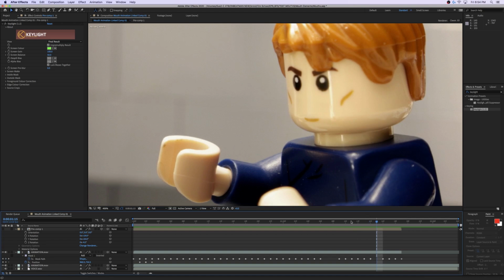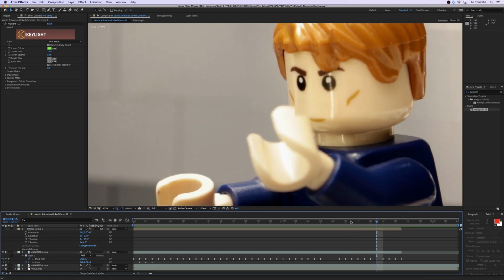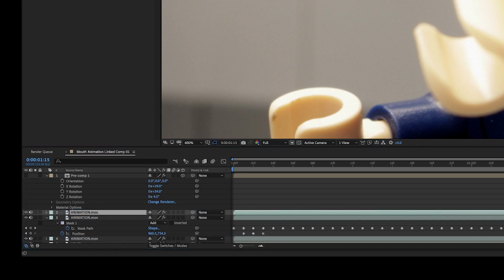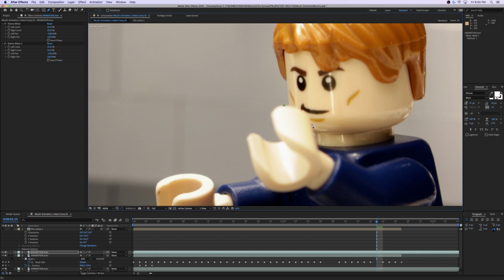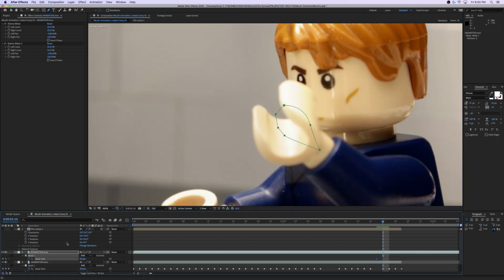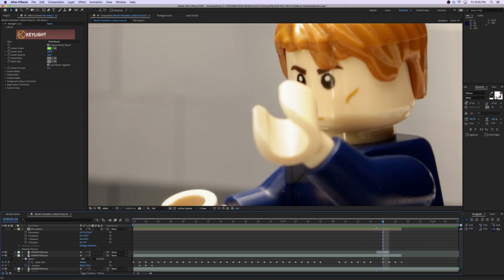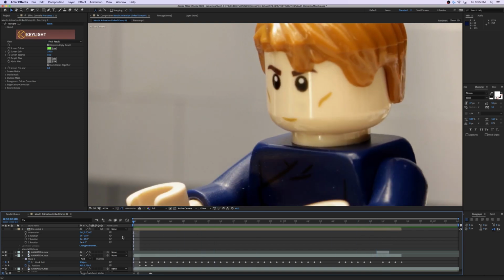Okay, so you can see just, we have a couple frames here where the hand goes in front of the face. I'm just gonna duplicate my base animation layer, put it on top, just mask around the hand, and then we just have this here. I'm just keeping it real rough still because this is just for an example.